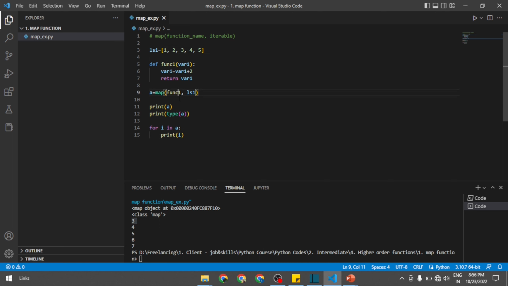So when I call this, func1 will be called on ls1. Initially the first element is 1, hence 1 plus 2 will be 3. Again, func1 will be called on ls1. The second element is 2, and 2 plus 2 will be 4. Again, func1 will be called on ls1 until all the elements of the iterable object are accessed or processed with the function func1. All the elements should be processed with the help of func1. For the second element, 2 plus 2 is 4. For the third element, 3 plus 2 is 5. The fourth element, 4 plus 2 is 6. And the fifth element, 5 plus 2 is 7. Hence everything will be stored in this variable a.